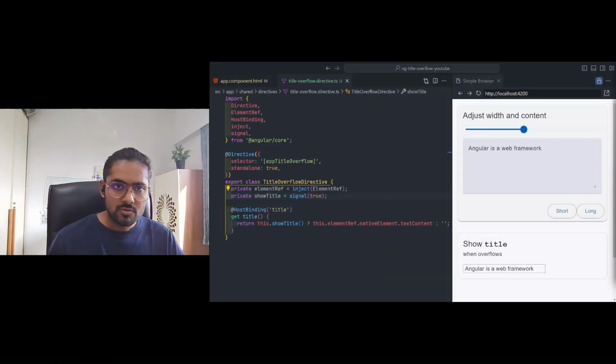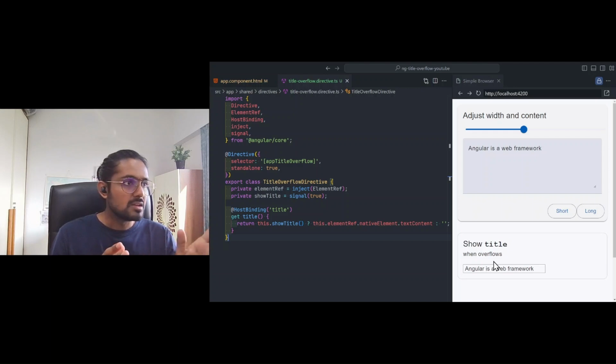Now, what we want to do is we want to show this title with the text content only if the text is overflowing its container, right? So to do that, we can simply check if the scroll width of the element is more than its client width. If that is the case, we will show the title, else we will not. Let's do that.